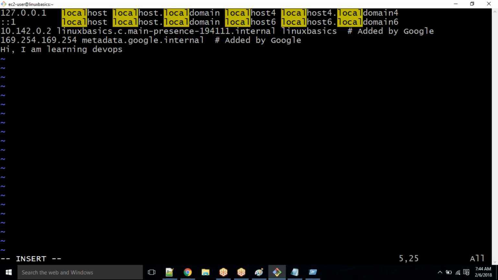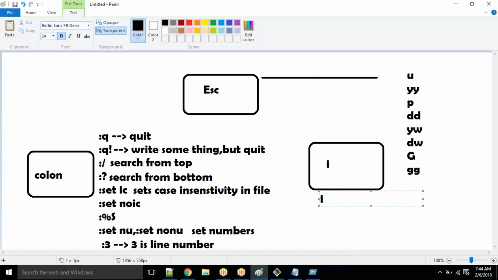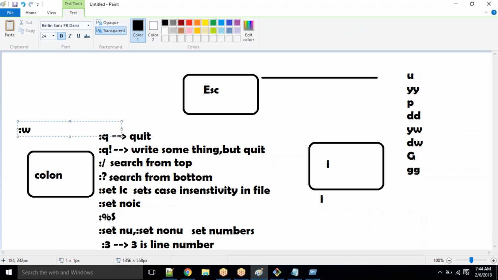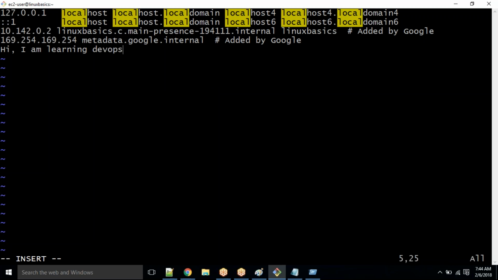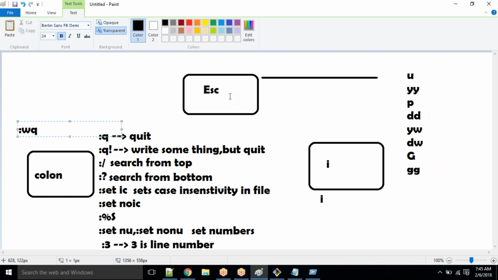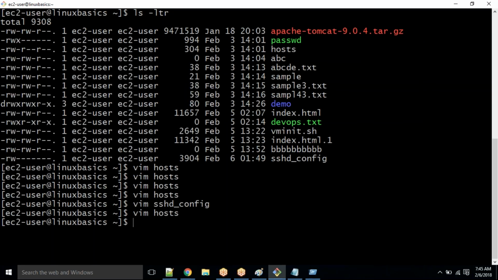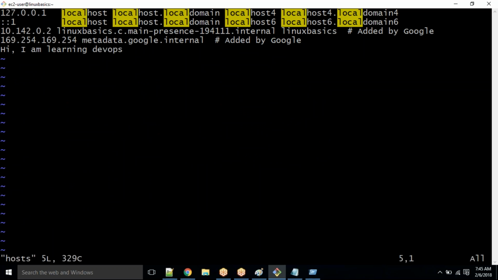Okay, so to save this, what are the options we have? We have the option in colon mode, colon, write and quit. Okay, now I'm in insert mode. I have to go back to colon mode. I cannot go back directly. I have to go back to escape mode and then colon mode. Just press escape. Now you are in escape mode. Go to colon mode by pressing colon, write, quit, and enter. Okay.